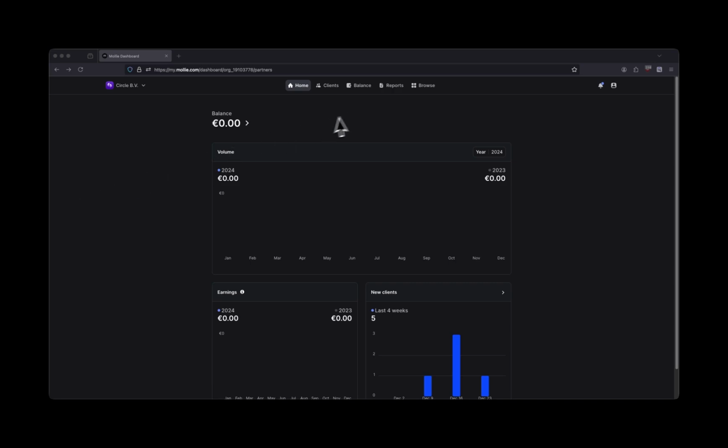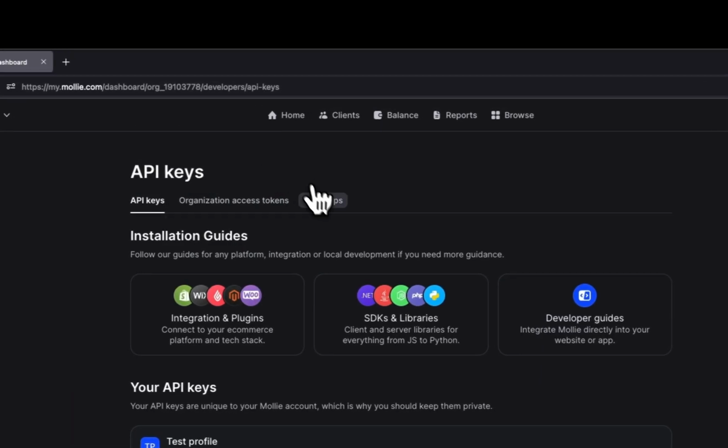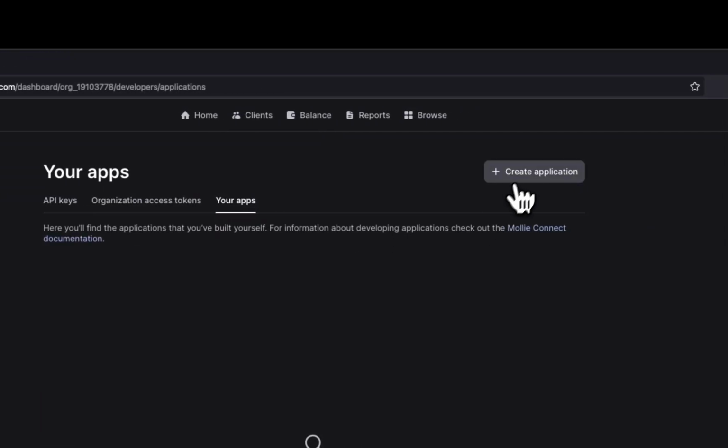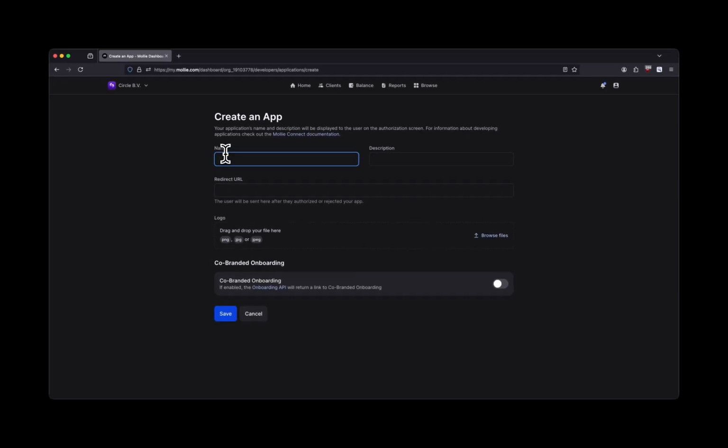To get started, we'll need to create the app from within our dashboard. So we go to the developer settings and then your apps. And from here, we can create an application. All we need to create this is a name, a description, and a redirect URL.